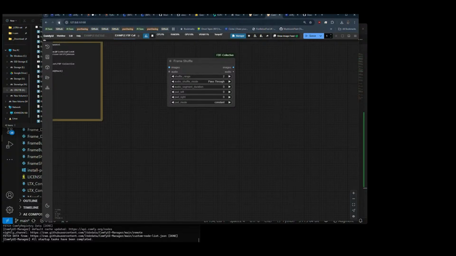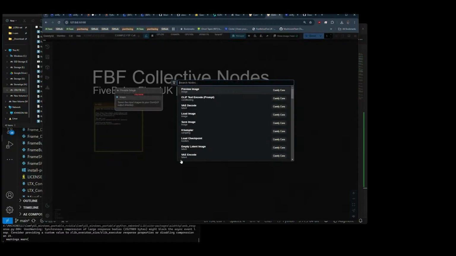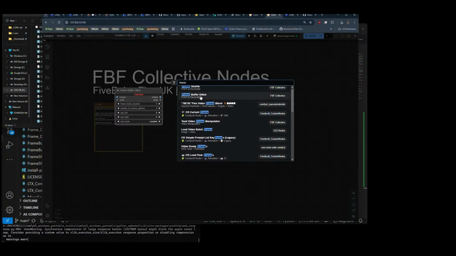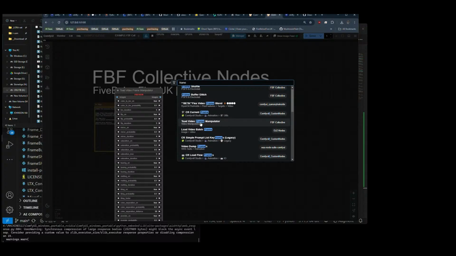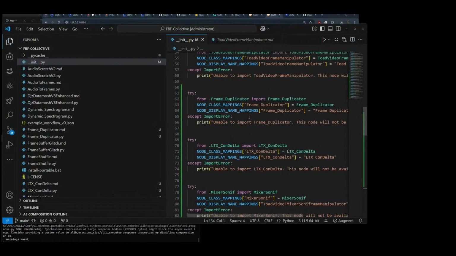Let's see if it's restarted then, shall we? Frame shuffle, frame buffer glitch. Okay, so it doesn't look like they're showing up. So what do we do when they're not showing up?